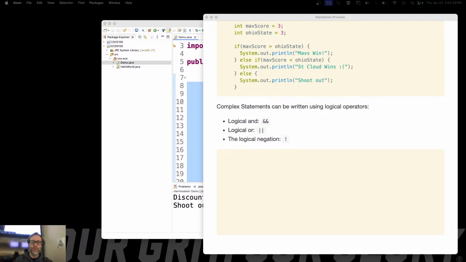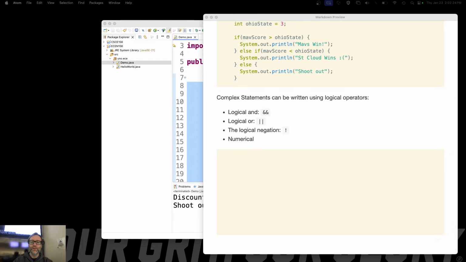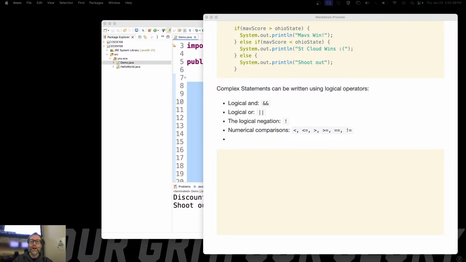Okay, logical and, or, and negation. And then numerical comparisons: less than, less than or equal to, greater than, greater than or equal to, equals for strict equality, and not equals for strict inequality. You cannot use these for string comparisons. I mean, you can, but it will give you different results, just like C.